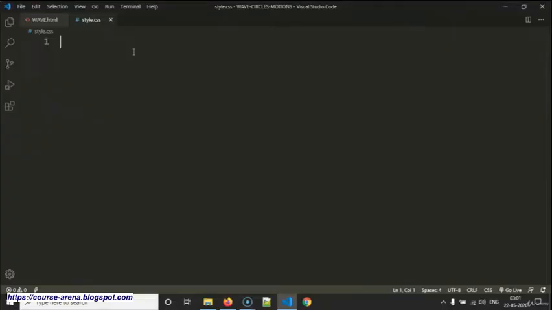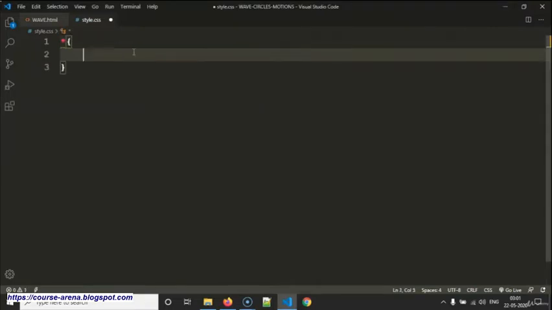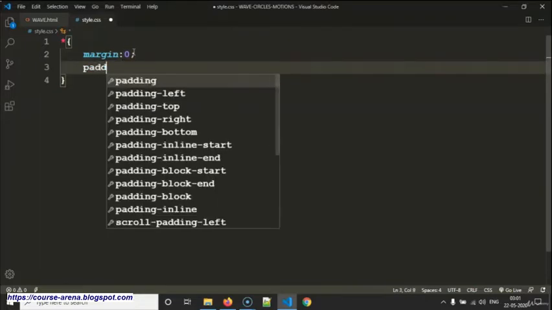Hi, last class we completed this HTML document. So let's get started with CSS. First of all, I'm going to make my padding and margin 0 pixels. So I'm going to use margin 0, and then we are going to add padding 0.